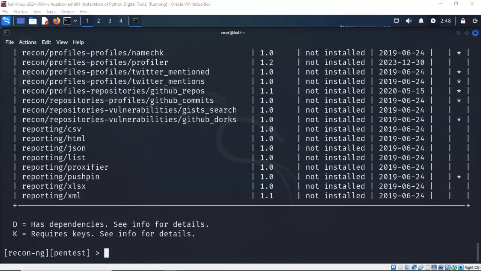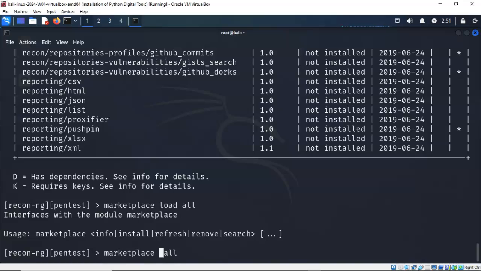Using the Marketplace command, we can load one module at a time, or we can load all the modules at once. Let's go ahead and load all the modules at one time. So in this example, I'm going to install all of the modules using the install command. So I have typed in Marketplace. I'll type in install, give it a space, type in the word all, and I'll hit enter.